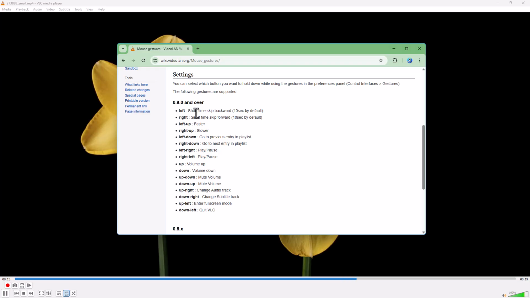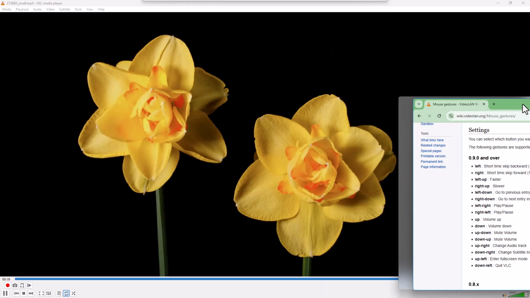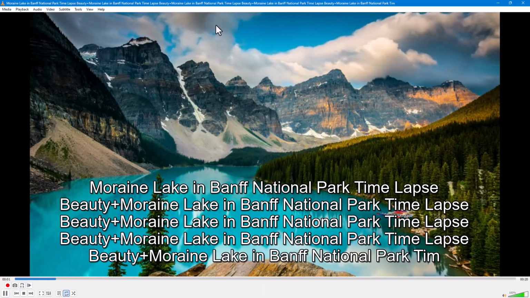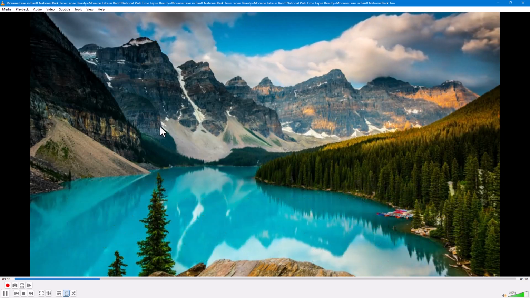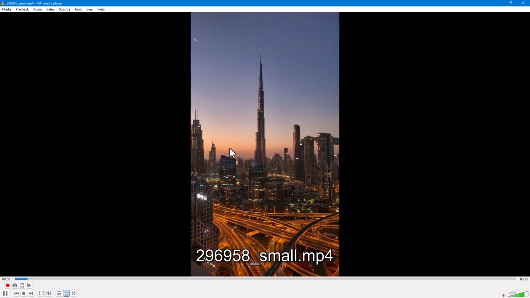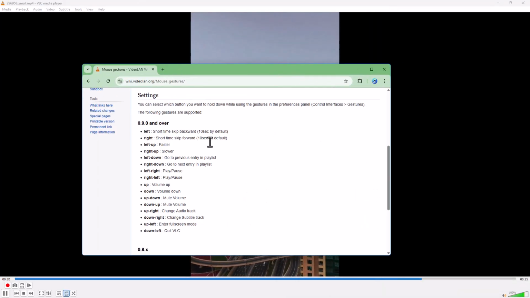You can see that left is short skip, 10 seconds by default, and then left up is faster right here. So let's just go ahead and do left up, just like this. Click and drag left up, and then it'll be faster. If I go over here, you can see that depending on my mouse gesture, right up, the video goes much faster, just like this. So you can go ahead and utilize this.